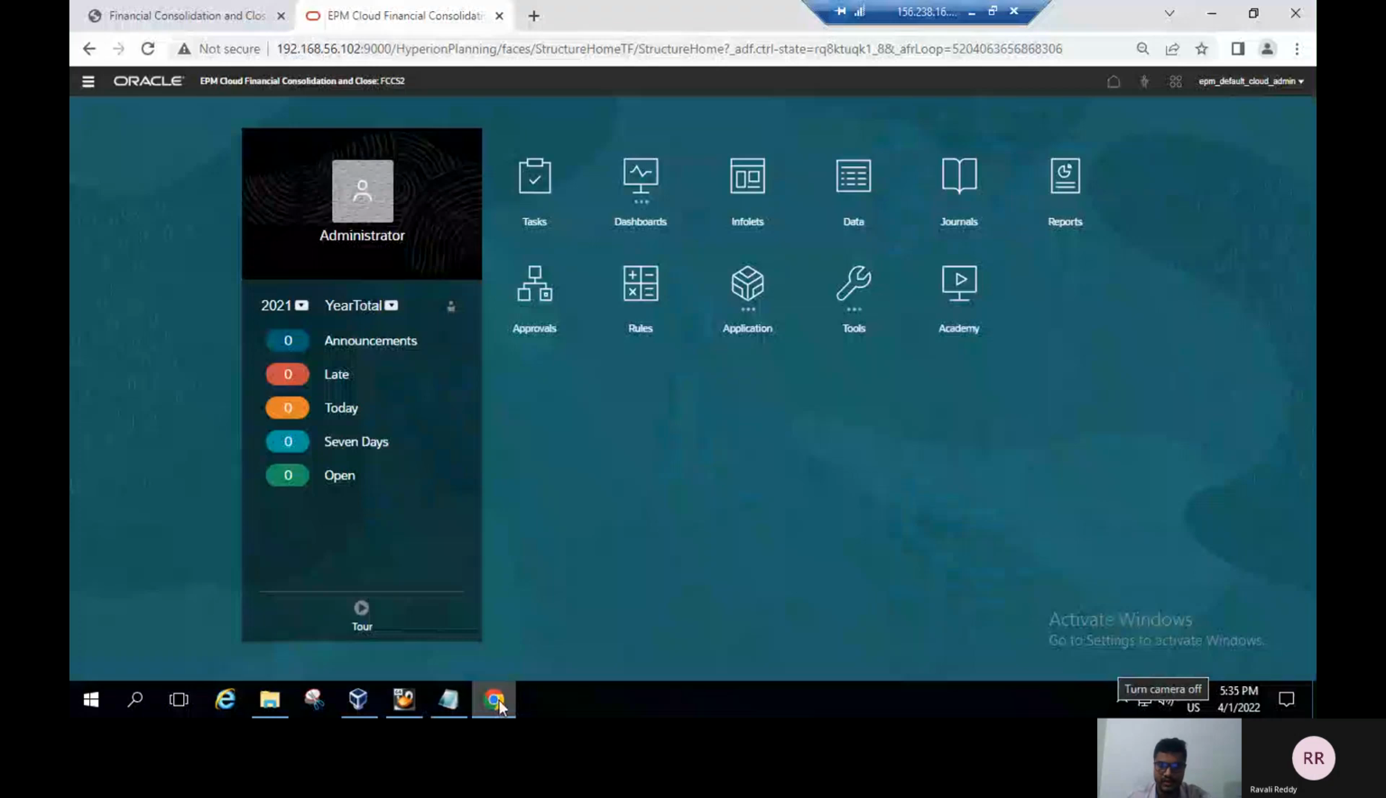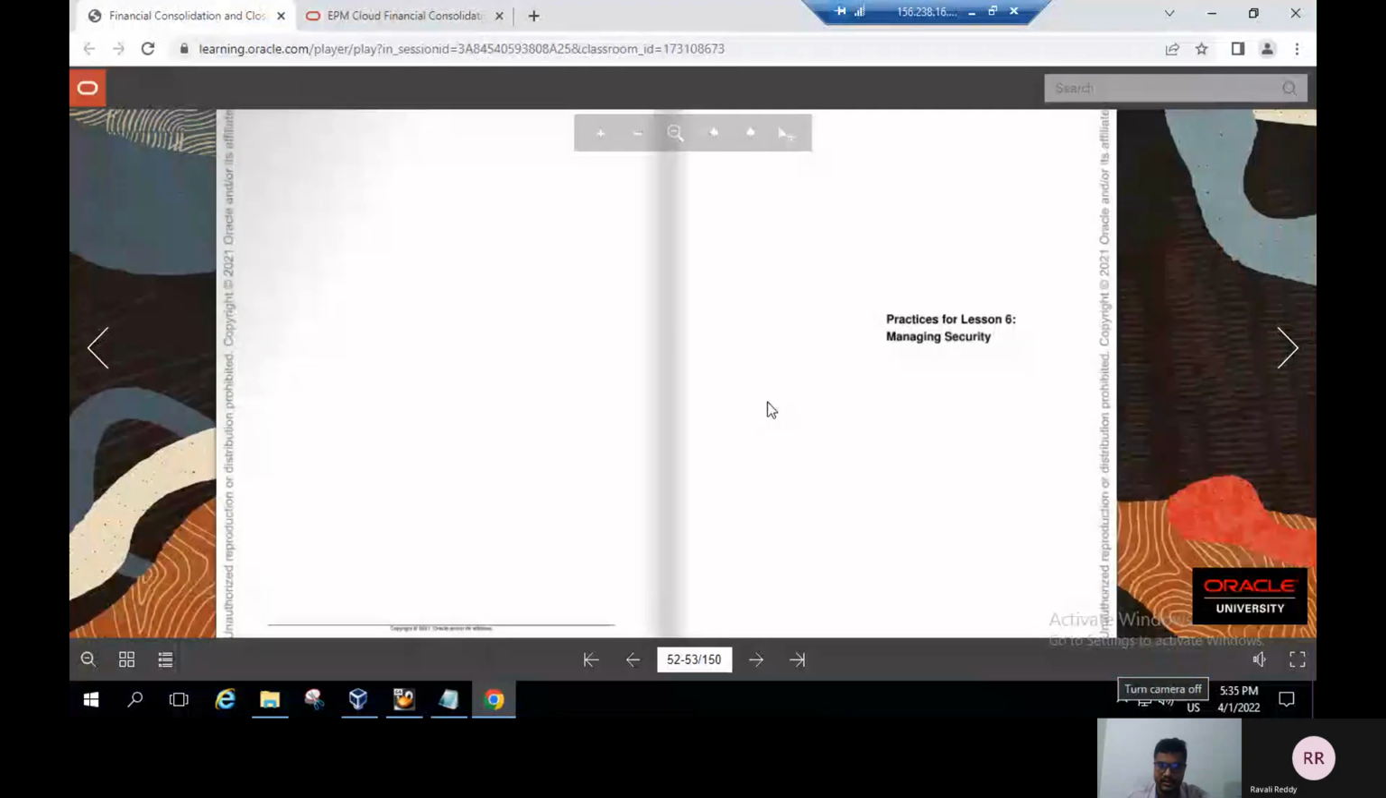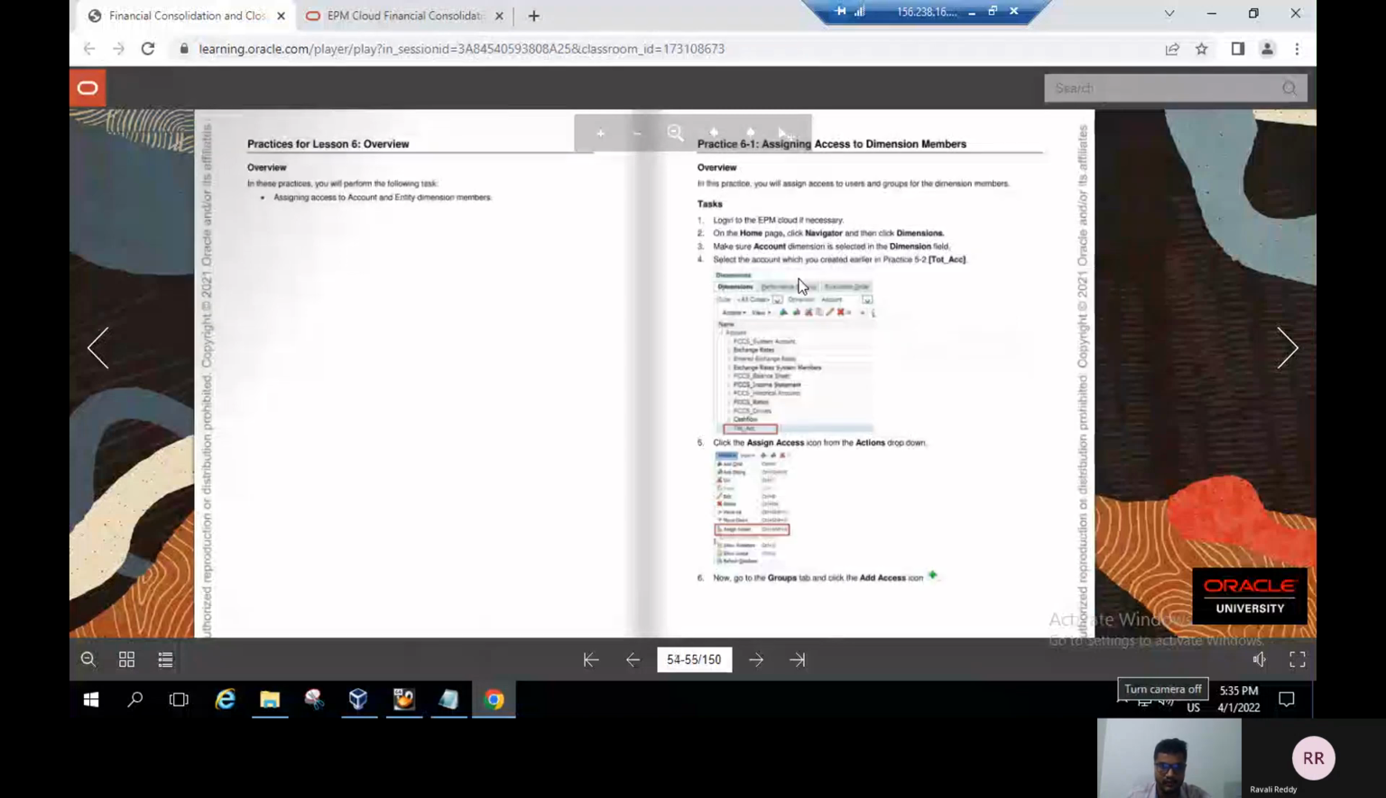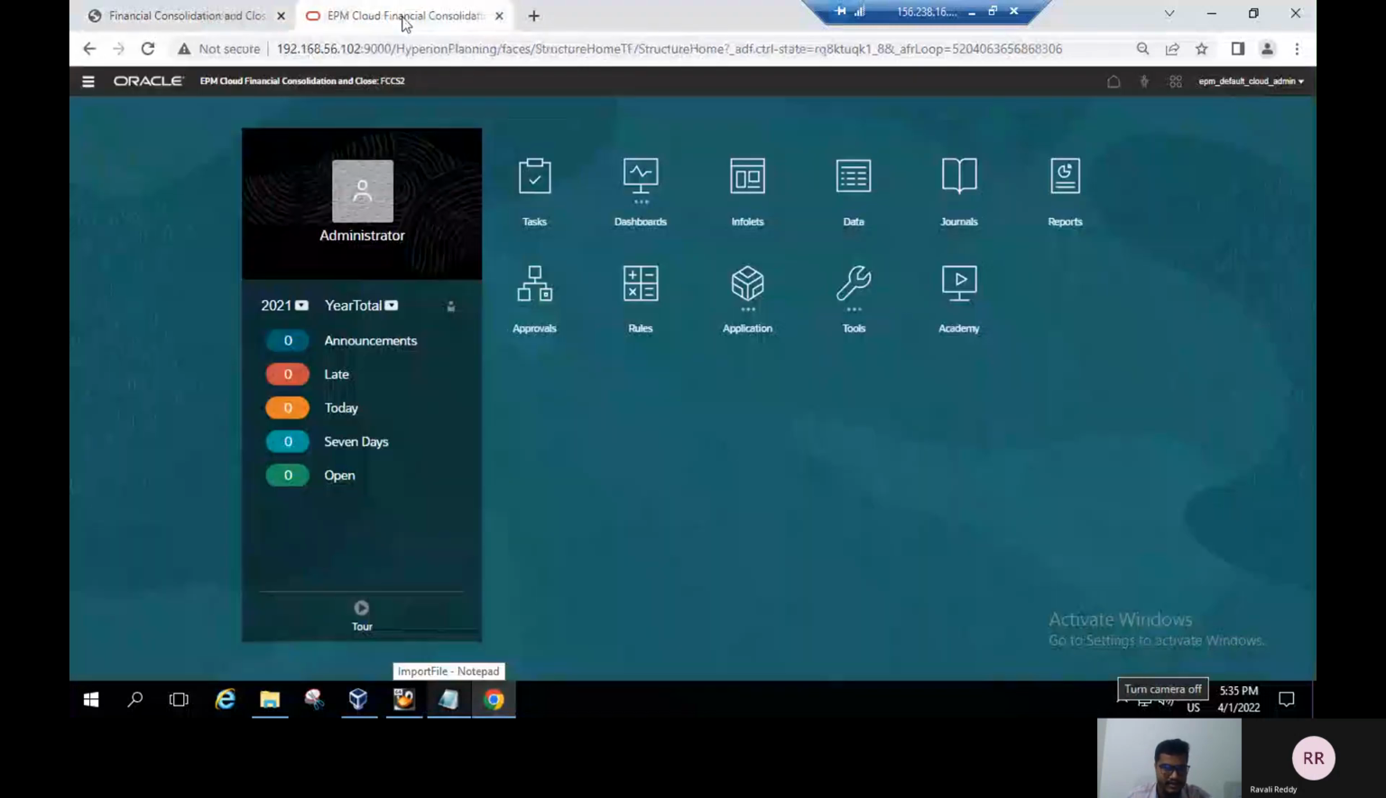Today in this video, we are going to discuss managing security. Let us see what is there. First, how to assign access for the dimension members. For this, we must first log into our application, click on the home page, click Navigator, and then click on Dimensions. Under Create and Manage, we will go to the Dimensions.